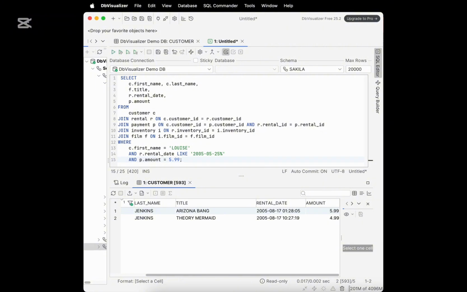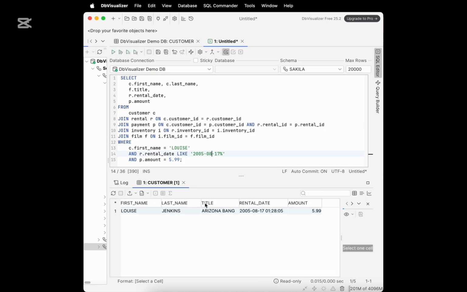It filters for only one entry, where the customer is Luis, the rental date is, sorry, it should be 17 of August, and the amount paid is 5.99. So if we run it, we will get just one record. As you see, this query returned just one result, which is Luis Renter.